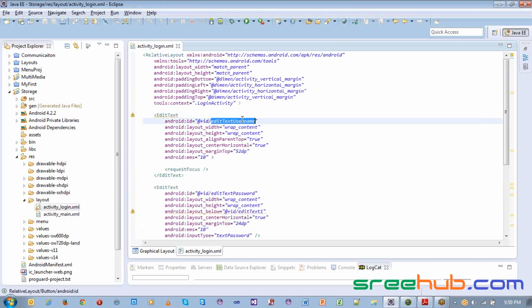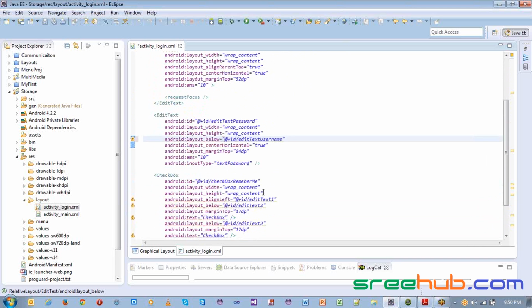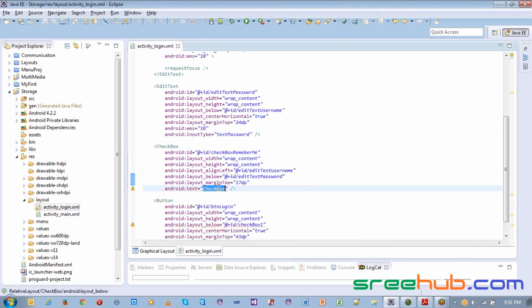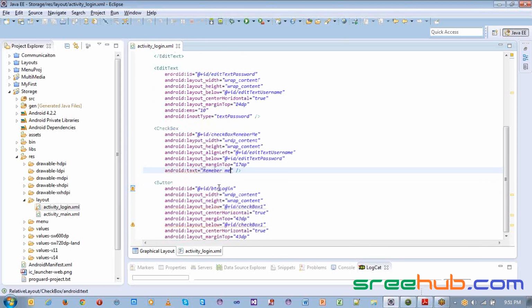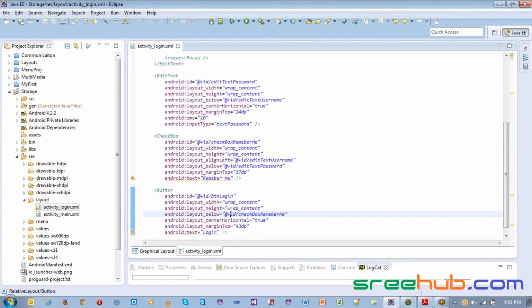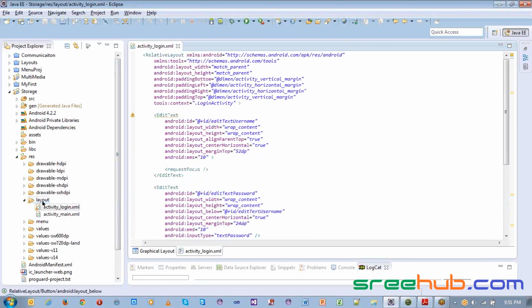Now adjust this. The password should be below edit username, and your checkbox should be below your edit text password. Now this checkbox, let me keep it as remember me, and then your checkbox should come on top of the button, and just say login. Perfect. Now this is a sample login screen we have created. So this is a login button, and on click of this button, we have to do something. Now let me create one more activity.